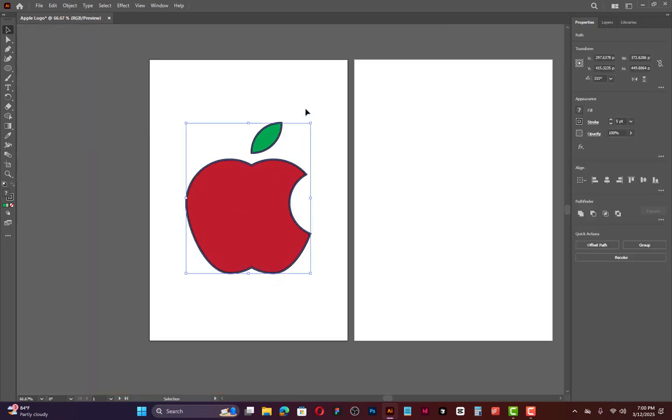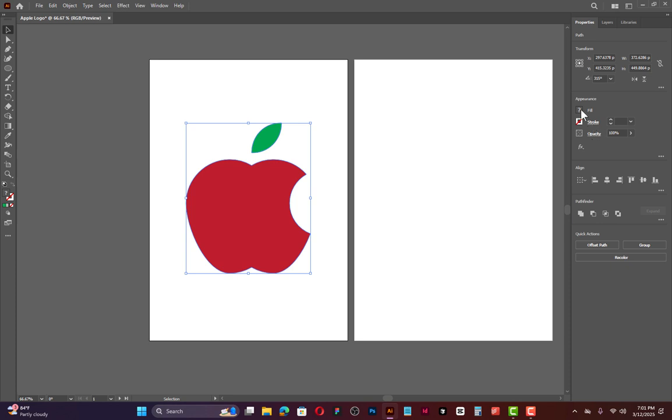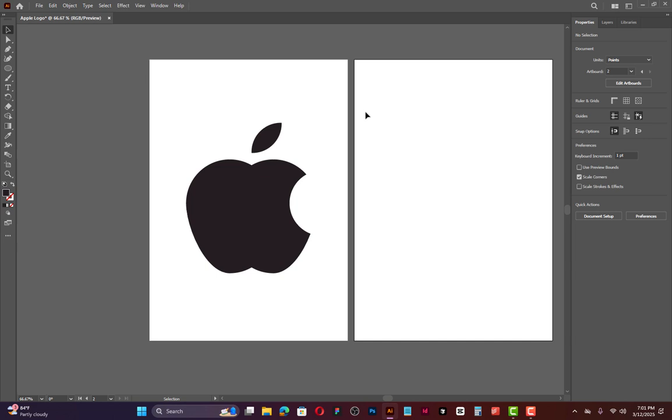Now let's revise what we learned about the stroke. When you come to the properties side, you can click on the stroke color and change the color that you want. If you do not want any color, this is what you do. You see this white box with a red line across it, you click on it and all the strokes are gone. Now we can come to the fill side and pick a color that we want, which is dark, and we have this Apple logo right in front of us.